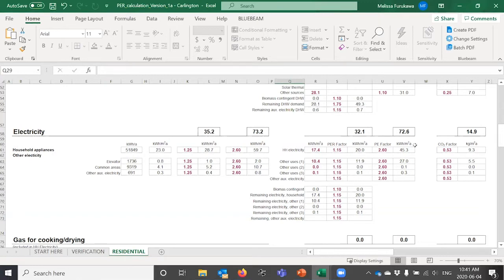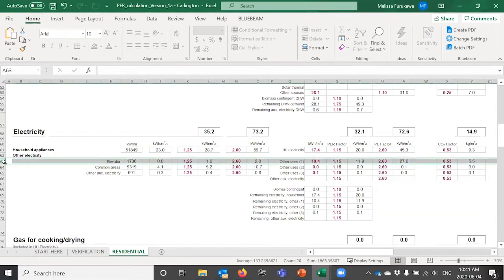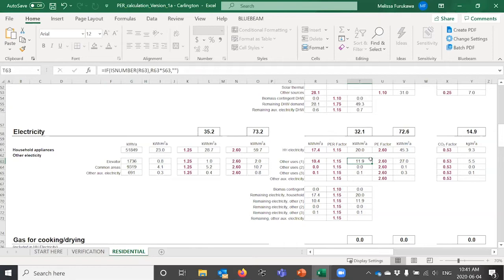If we look at the different line items, the one that stands out is on row 63. So this is the elevator. The tool calculates a PER of 1, whereas the project is 11.9. So that really indicates that either a really poor elevator was chosen. This project is actually using some on-site data, which still needs to be verified. So this is potentially questionable, but it could also just be a very inefficient elevator.